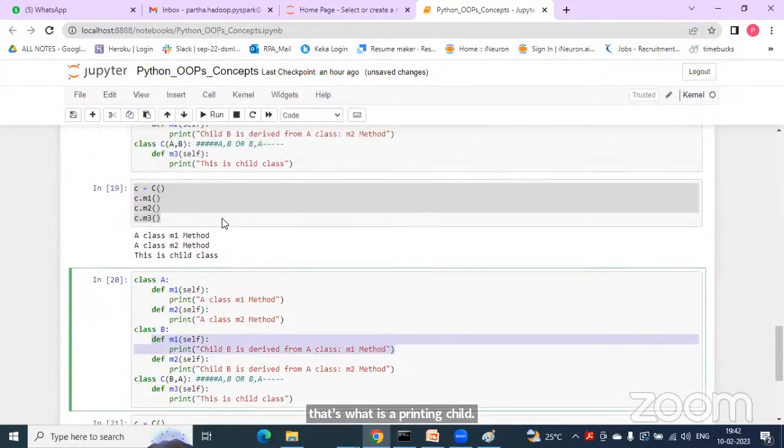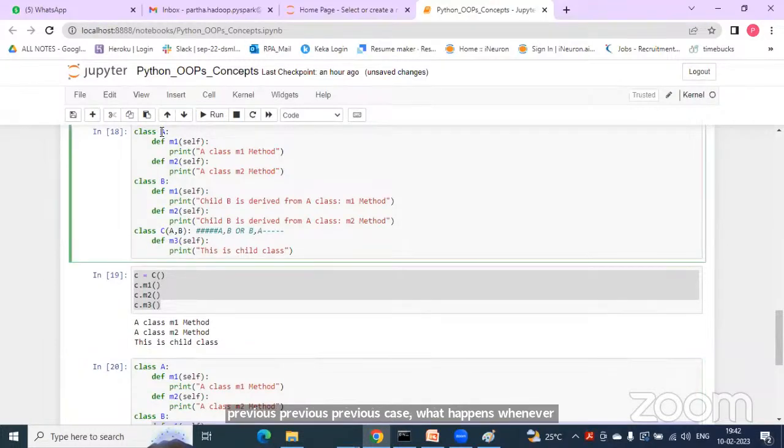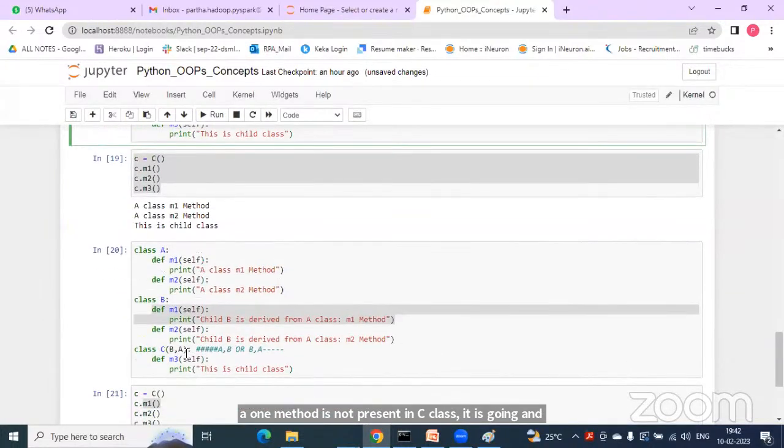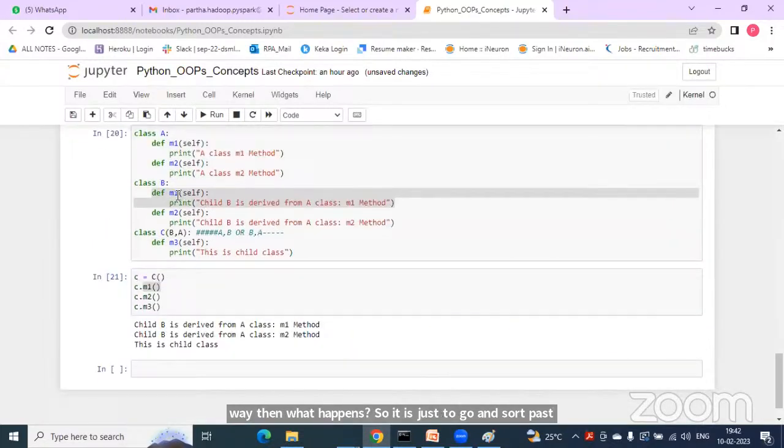But in the previous case, what happens? Whenever the M1 method is not present in C class, it goes and searches in A class. That's why it's printing A class M1 method. But when I just reverse the order from A, B to B, A, then what happens? It will first go and search in the B class. That's why it's printing the B class M1 method.